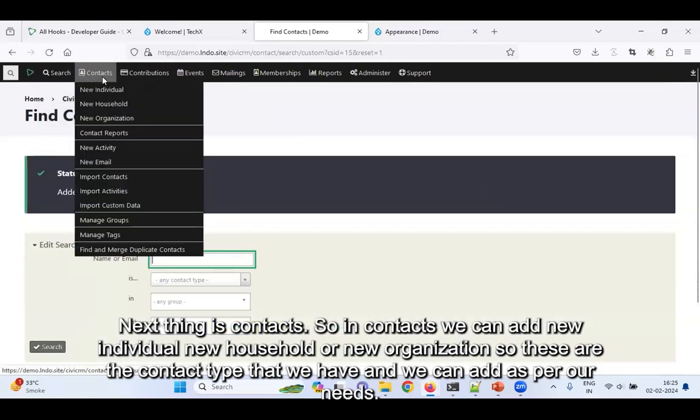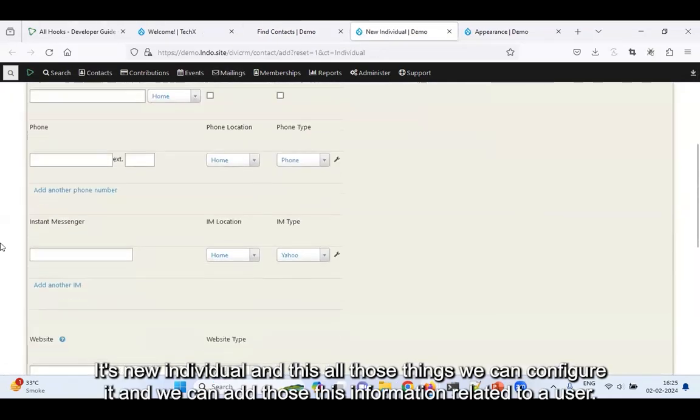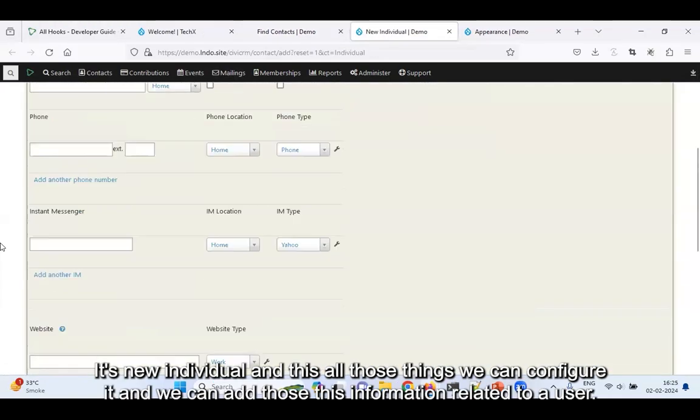Next thing is contacts. In contacts, we can add a new individual, new household, or new organization. So these are the contact types that we have, and we can add as per our needs. All those things we can configure, and we can add this information related to a user.